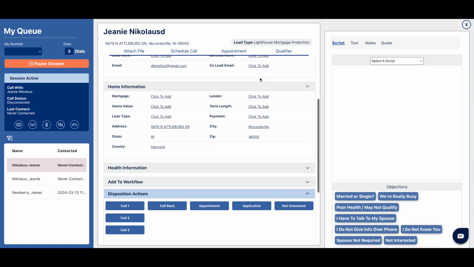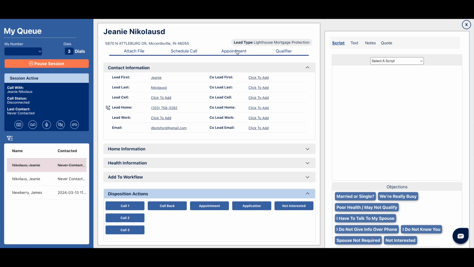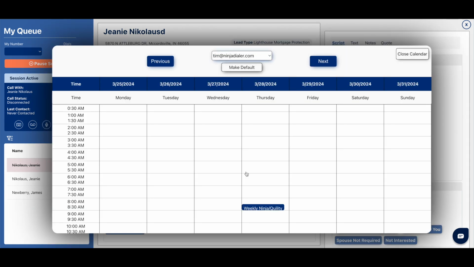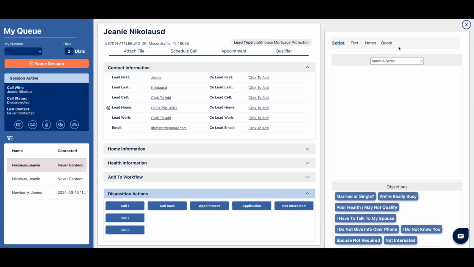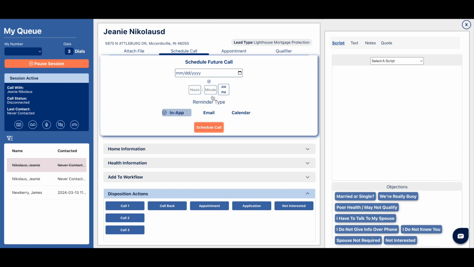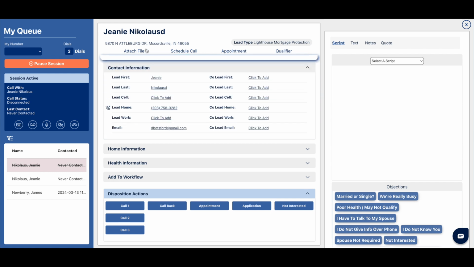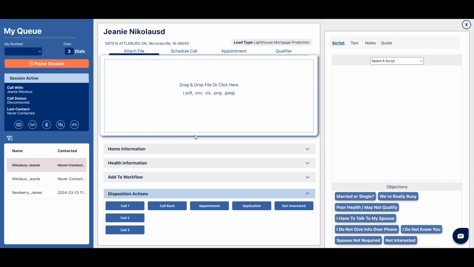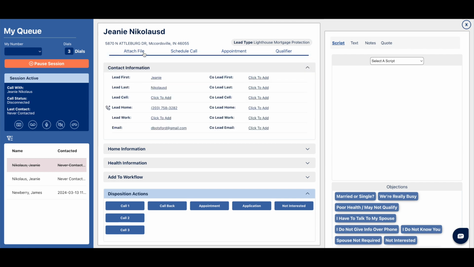Then you can also set appointments by clicking the appointment button, which will bring up your calendar. You can schedule a call into the future, just giving a time and a date. You can also attach a file for whatever reasons you might need to. So if you have like a manually filled out qualifier form you wanted to attach to, or an application, you can do that there.